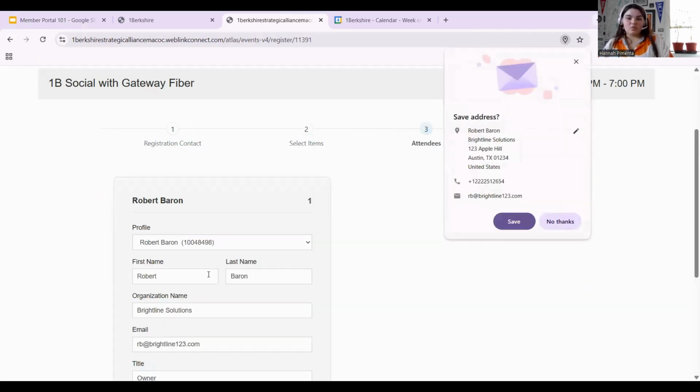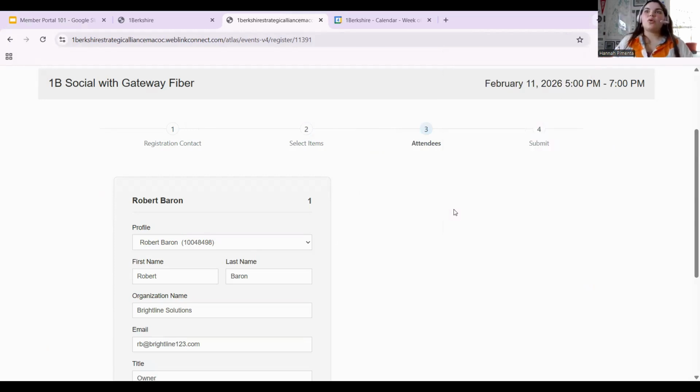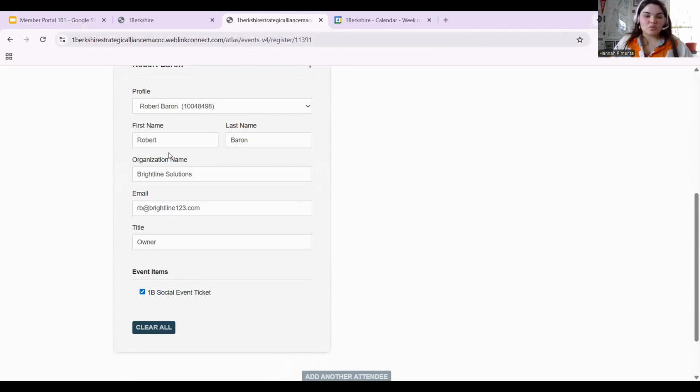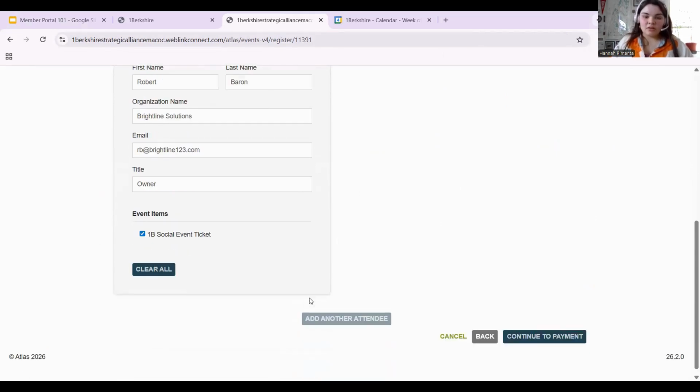I would continue on for my attendees. This section is if you had more than one individual registering for an event. So if I had two people registered, it would ask for my information, which it has here, and then the information of my guest. But because I'm signed in, it has my account information, so I don't need to worry about inputting any of that.